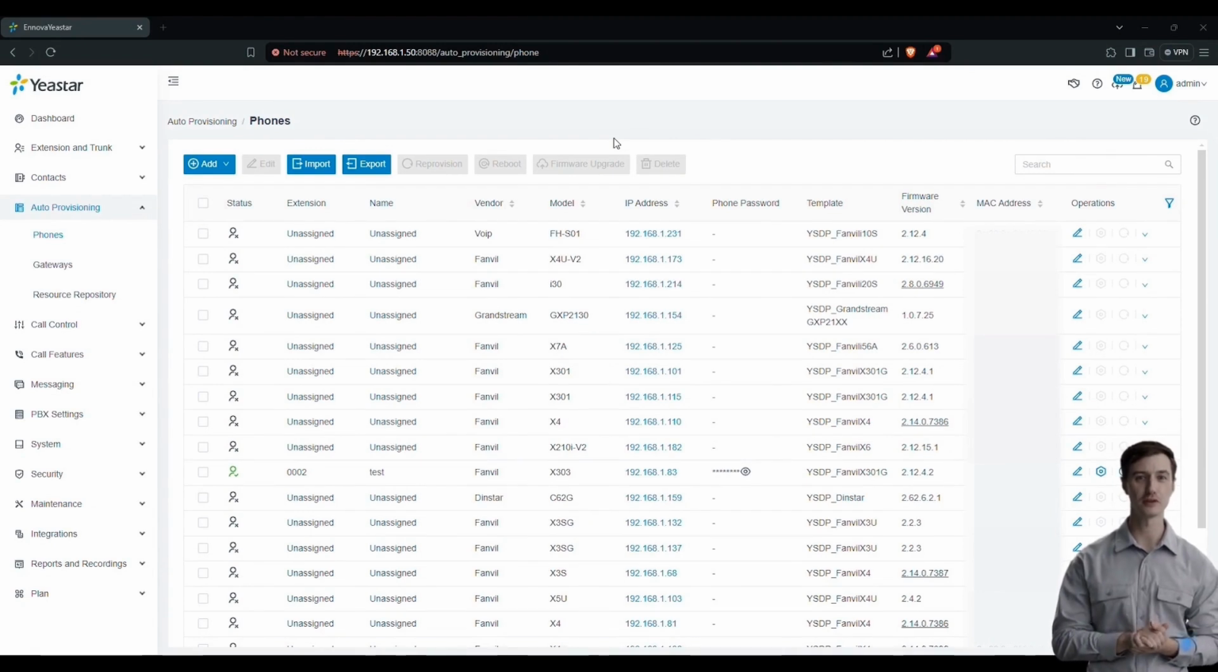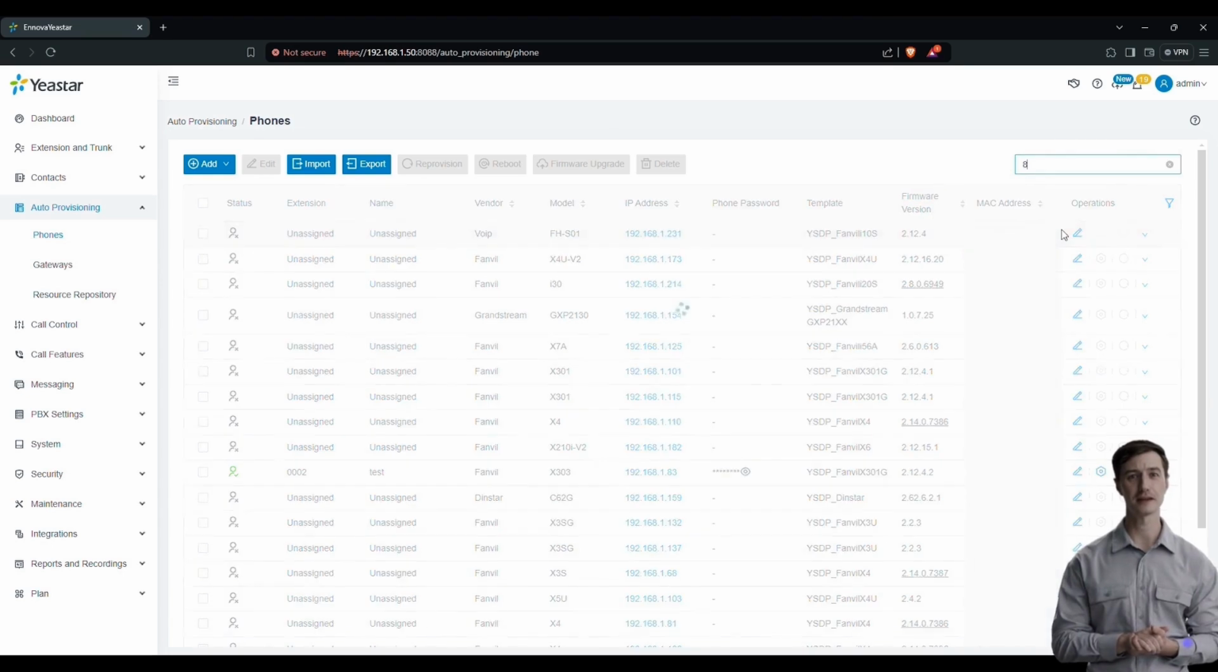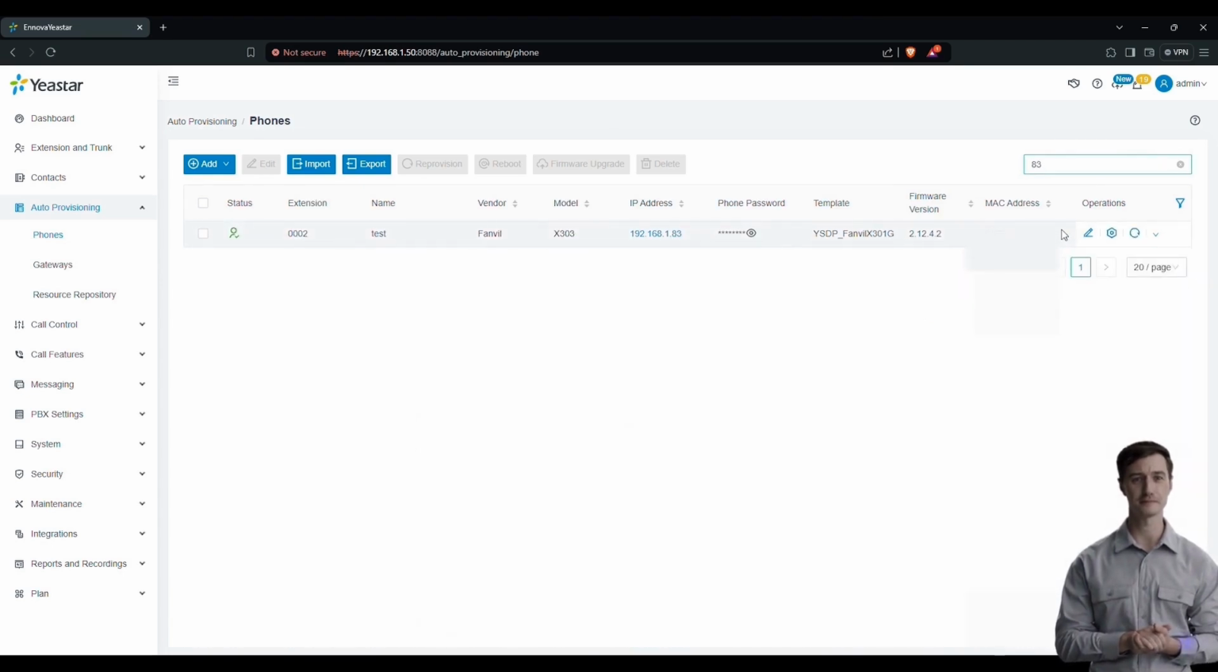So, first we need to know what the MAC address of your IP phone is, or the IP address. Now while searching, we have a phone that we can configure which has the IP address 142.168.83. Now, as you can see, it was already configured with an extension which is test.